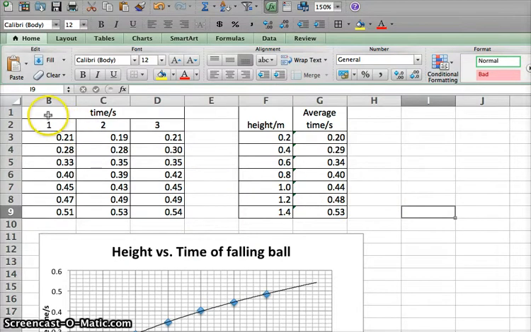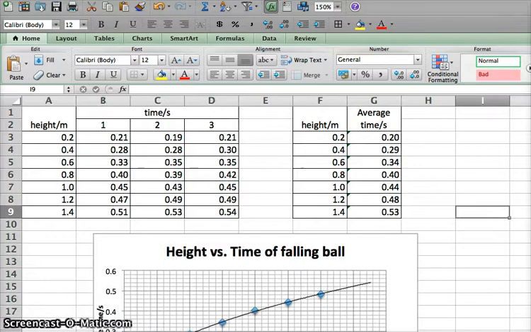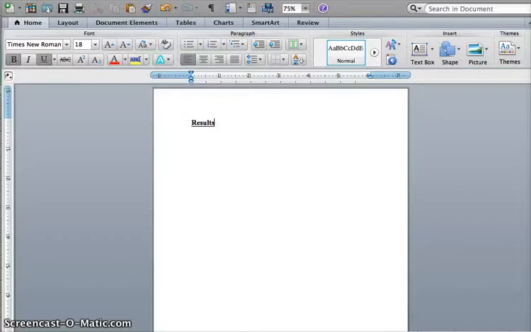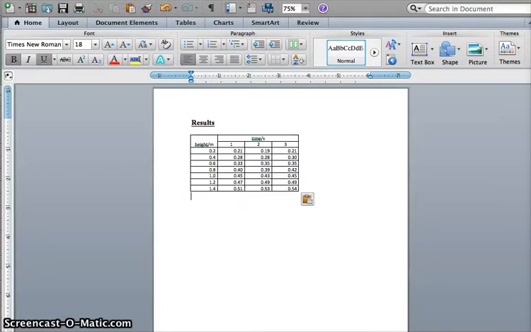And now I'm going to copy and paste these tables across. Slide that over so I can see everything. Select what I want to copy. On a Mac it's Command C for copy. Go back to Word. Command V for paste. And there's my first data table.